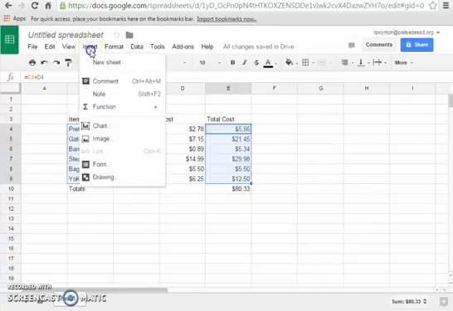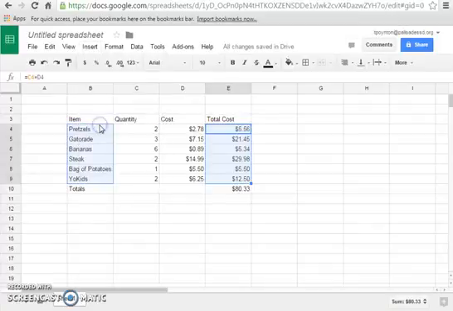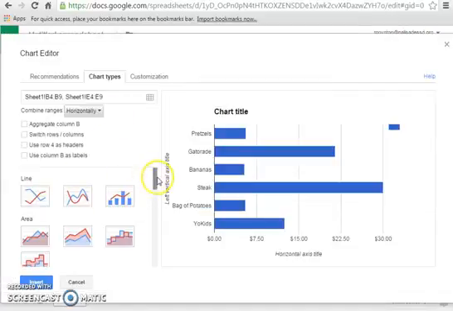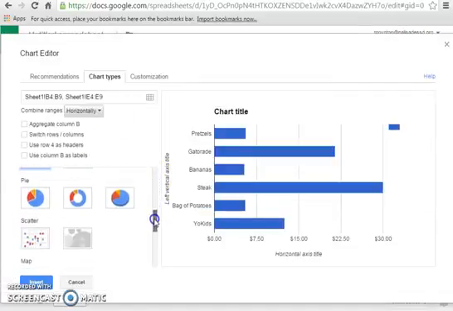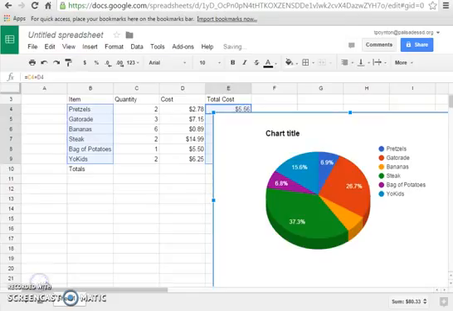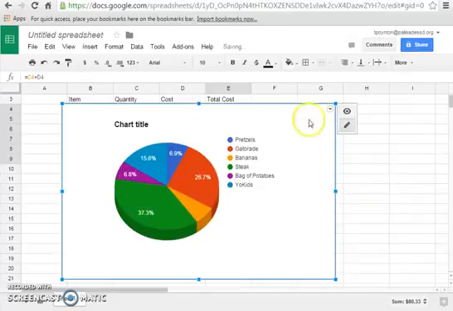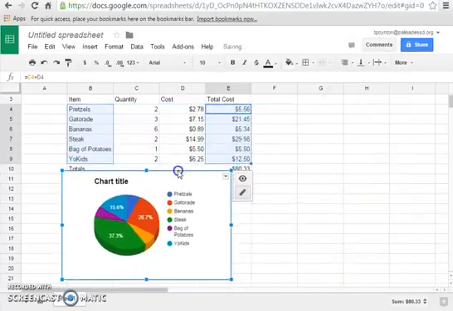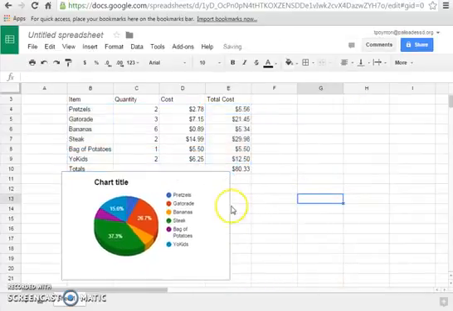From here I'm going to go to Insert, Chart, and it's going to give me a bunch of different options. For this I want to go down to Pie Chart. I prefer either the 2D or the 3D. We'll select 3D for right now. You see I got myself a nice chart here. If I click Insert, this is the chart that eventually we're going to look to bring over to Google Slides. Now before we do that, I'm going to want to change a couple things.